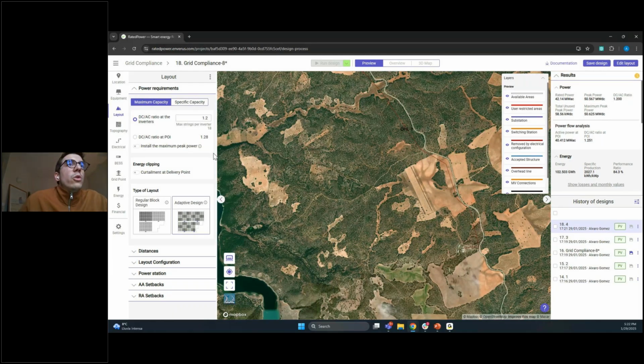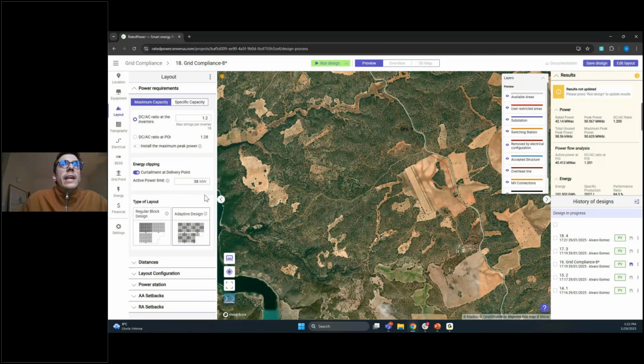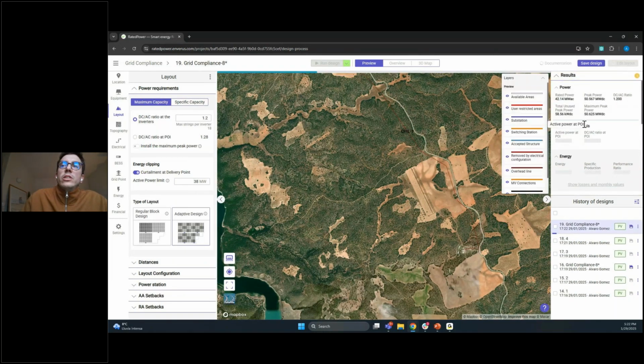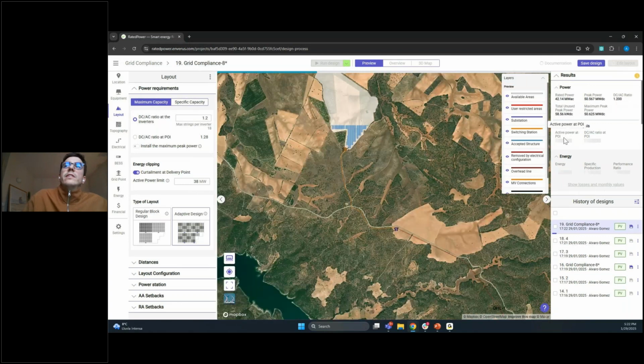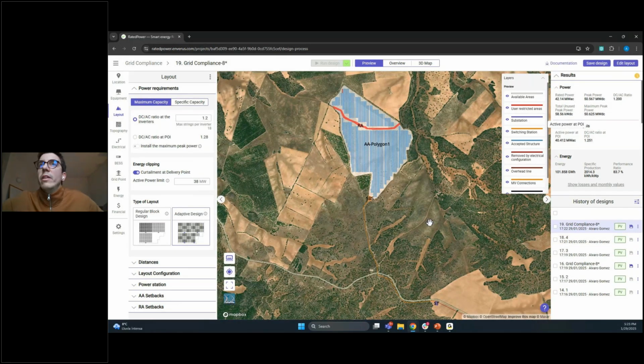So what I'm gonna do is allow this energy clipping, curtailment at the delivery point, active power limit of 38 megawatts, and I run the design. Here we're going to see the same result because the power flow analysis tells you what you could achieve at the point of interconnection, but in all the documentation we generate, in all the energy production documentation and stuff, we'll be seeing how the active power delivery point is never over 38 megawatts.